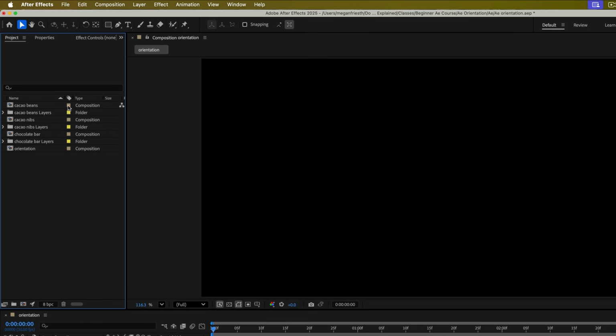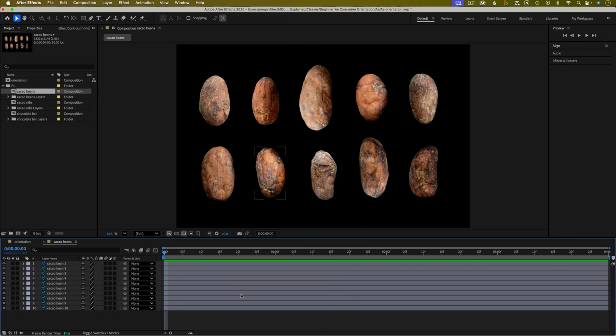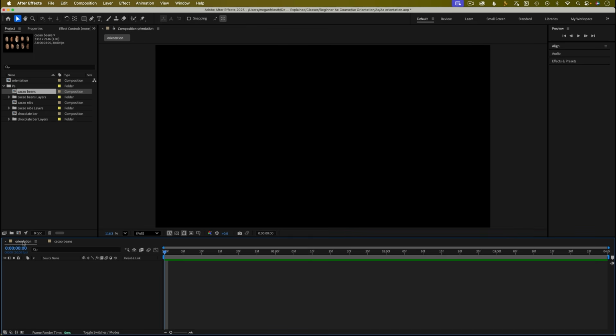It's good to get in the practice of staying organized in your project panel, and I like to try to mirror as much as possible the folder structure on my computer. So to create a folder, you can just hit this little button, and then I'm just going to name this something like Photoshop or Assets, and then just drag in all of those Photoshop files and their folders into that. To open a composition, just double click on it, and then it will open up in the timeline. I'm going to switch back over into the orientation composition.